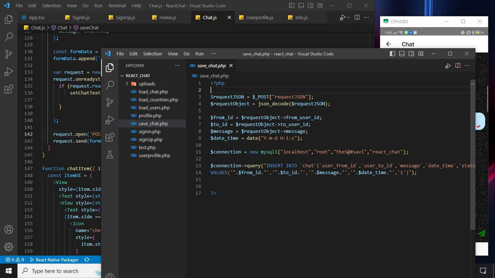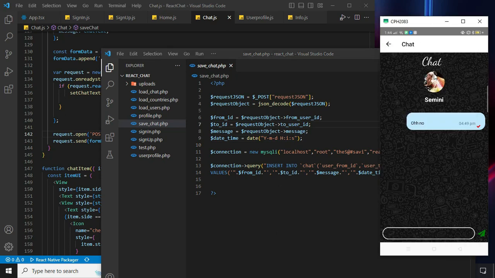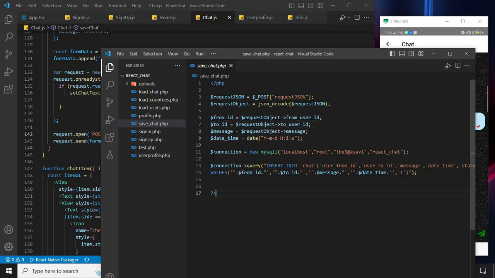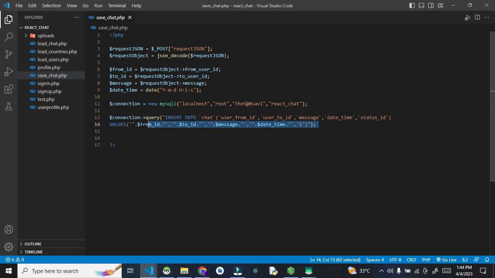From the top you can see there is a variable with a dollar sign, request JSON, and I have assigned it to the post method. Another variable I have given is the request object, and I have assigned it to JSON decode, and there are from ID, to ID, message, and date time, which I need for my chat page. Also there is my database connection, and you can see the code which I use to take user from ID, user to ID, message, message date time, and status ID.